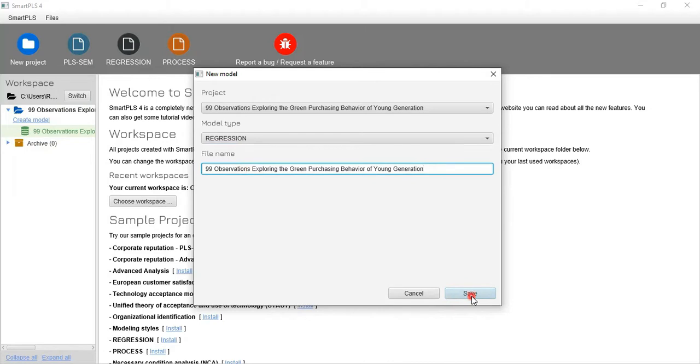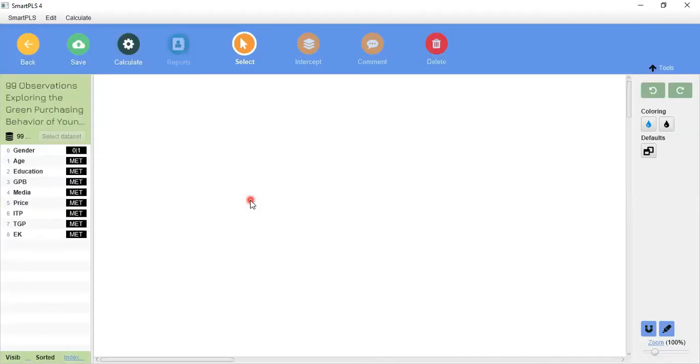Just save it. Now the canvas model has been opened here, and on this side all our variables are there, and this is the name of your project which you are working on, and these 99 are your observations. One more thing I want to mention is about how many of these are visible, used or unused. Unused, there's none, and here you can change it later on in this option.